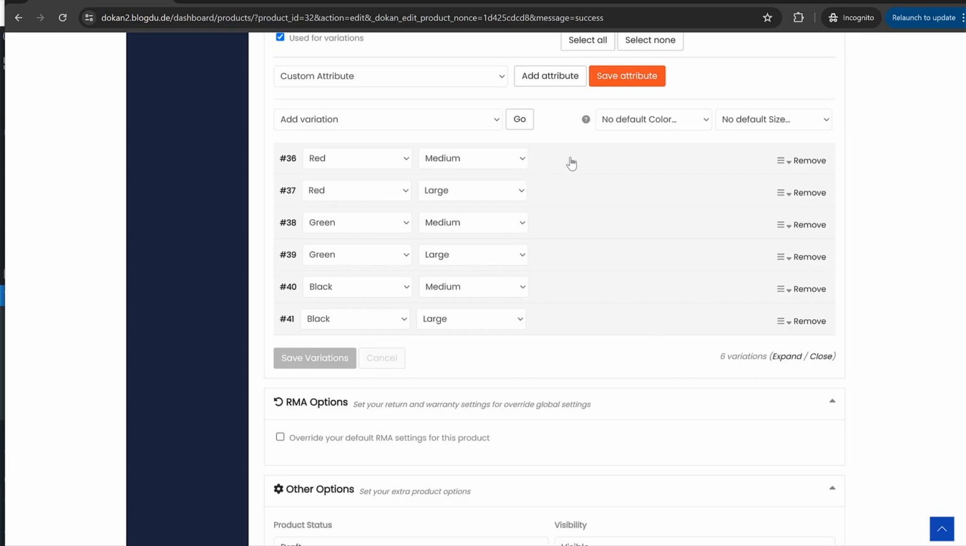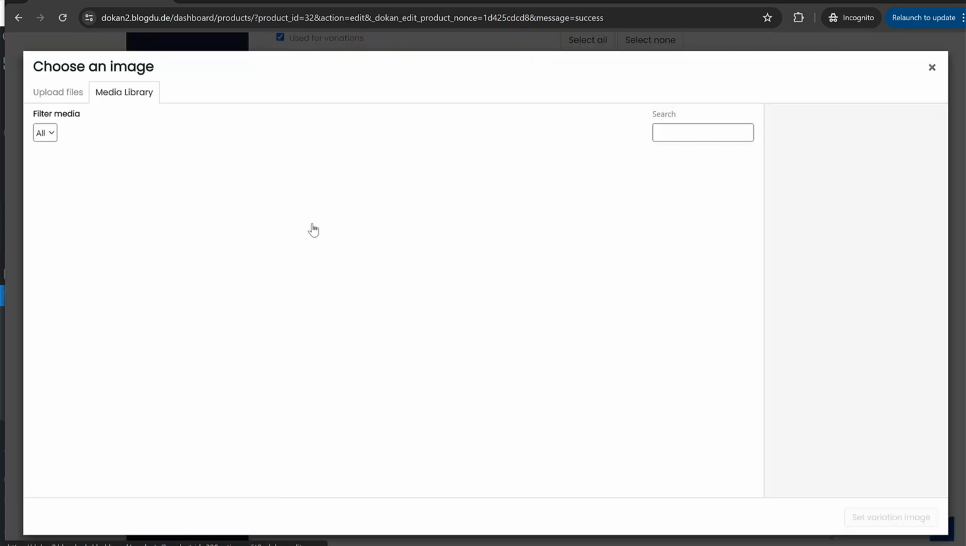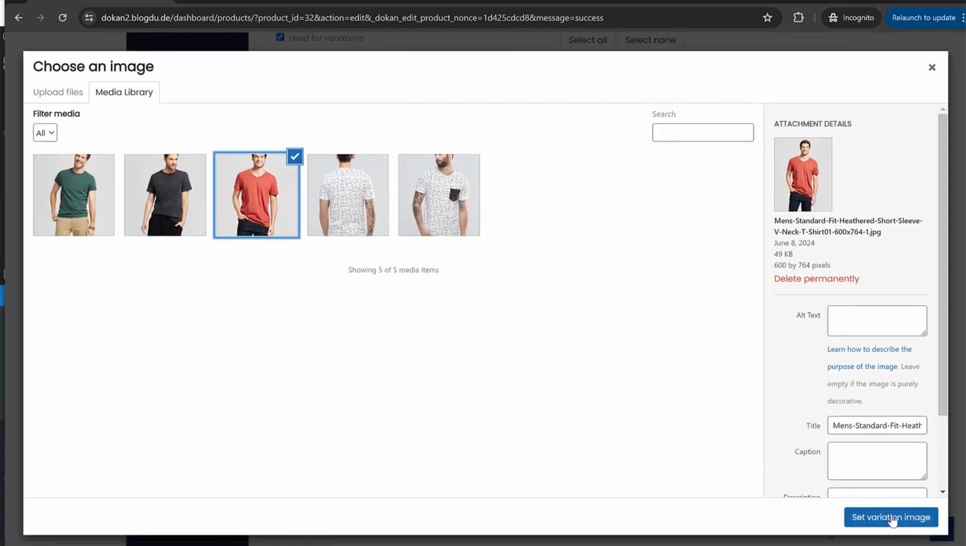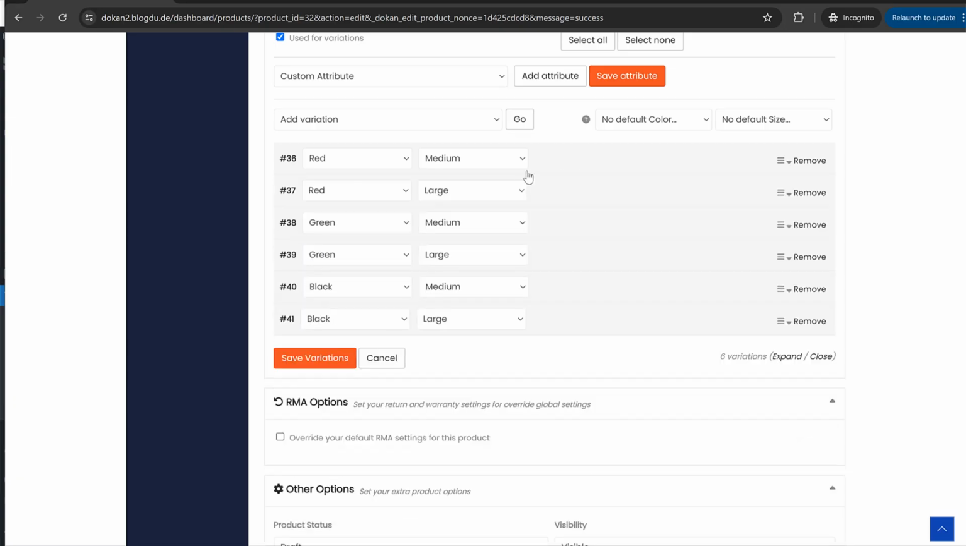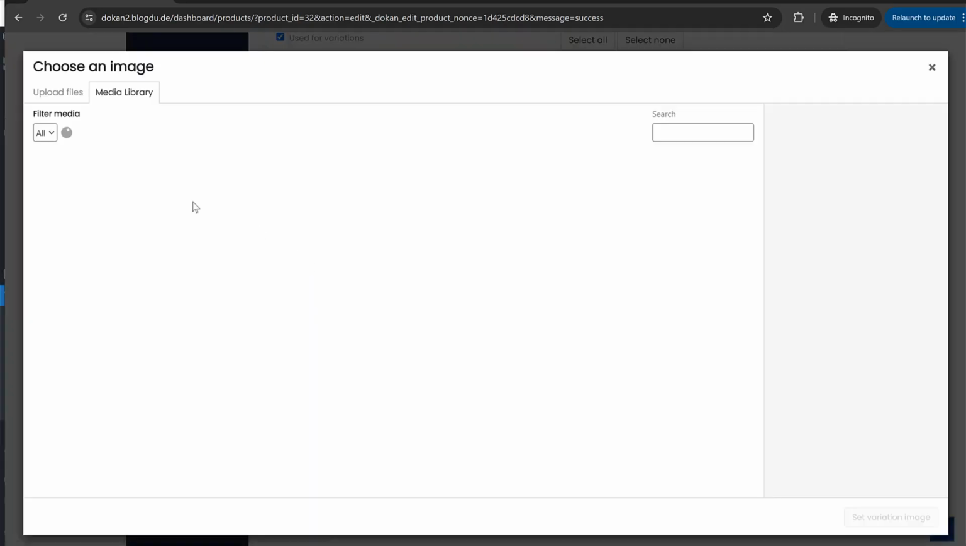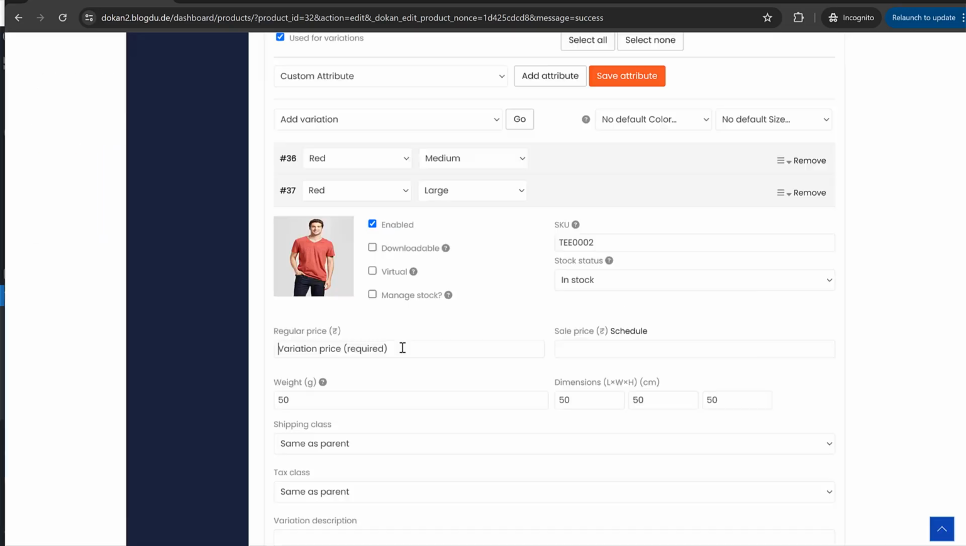Now we'll select the first option, which is red medium. We'll change the image. For this, we want to select the red image. And for this, you can select a price. Maybe for red medium, we want to select a price of 150. Then for red large, again, we'll first select the red color image. I'll give a price of 175.